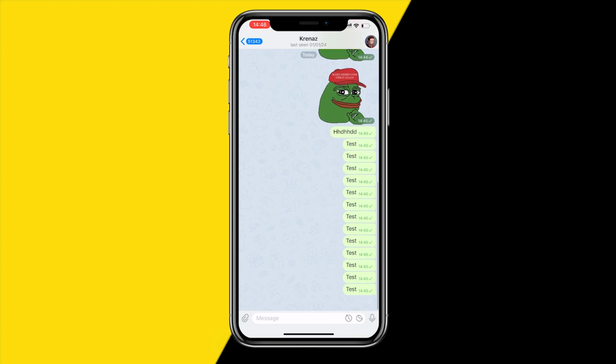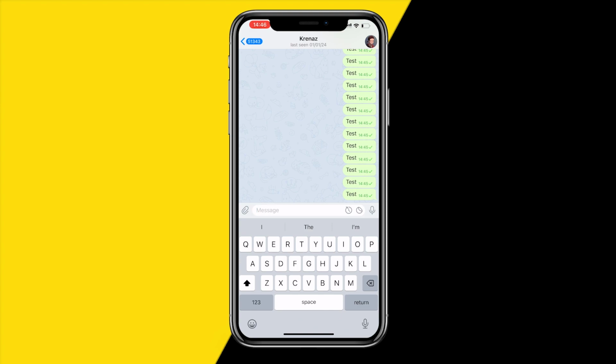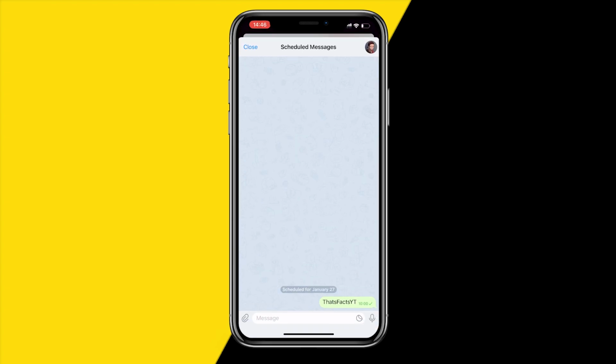So when you leave that, you will now see in our text box, where we normally type, this option of an arrow with a circle and this little clock. When you click on that, you will be able to see all the scheduled messages you have scheduled to that person or to that group.